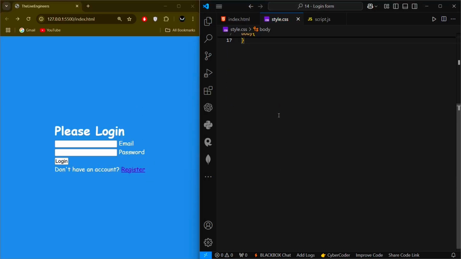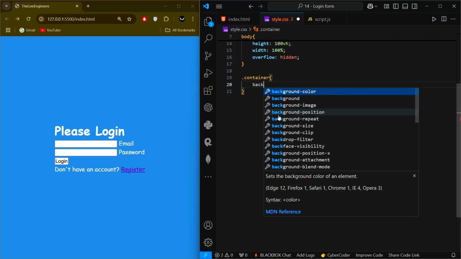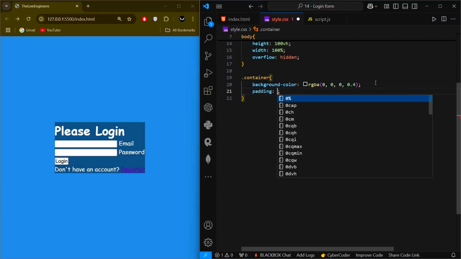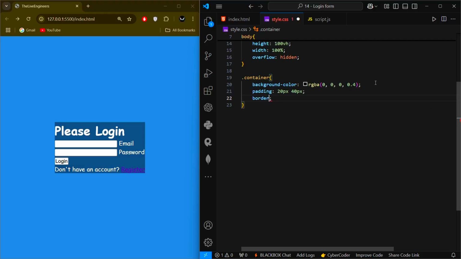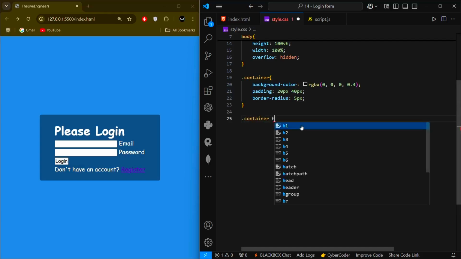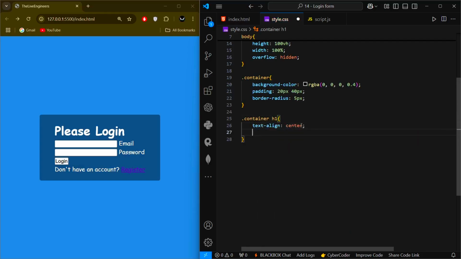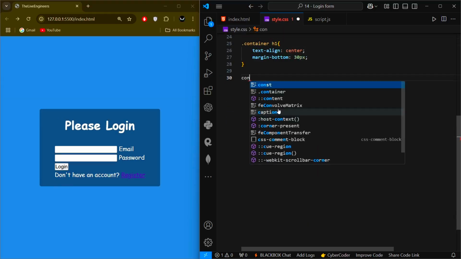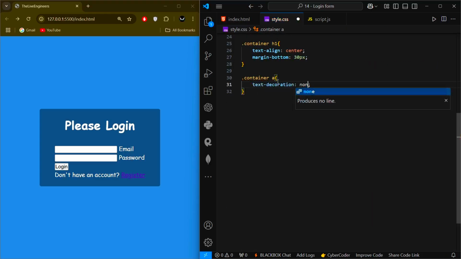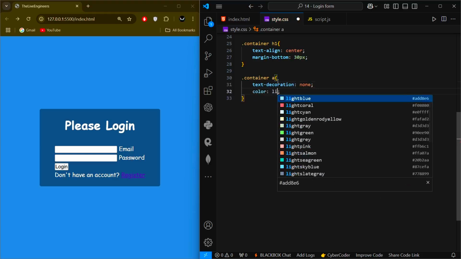Next we will select this dot container class and we will give one background color of a RGBA. Then padding of 20 pixel, 40 pixel, border radius of some pixel, that is 5 pixel. So you can see this border. Now we will select this container and inside it h1 we will give text align at center, margin bottom as 30 pixel. Then we will select this anchor tag inside of this container and we will say text decoration of none. So this color will remove and color of white.